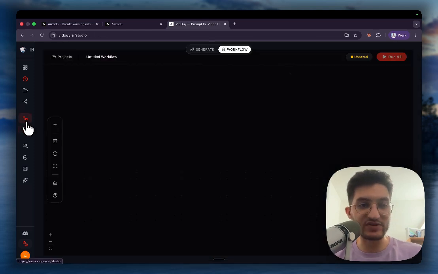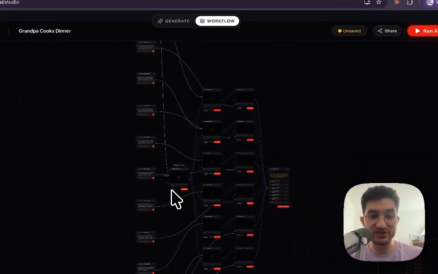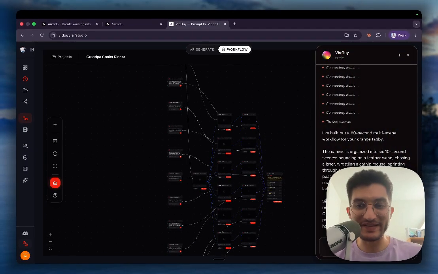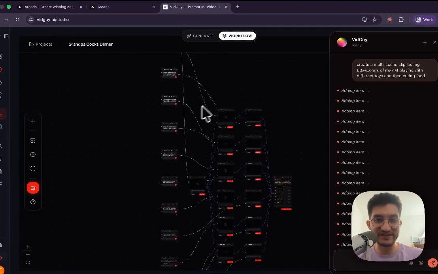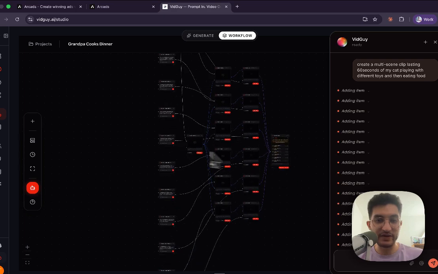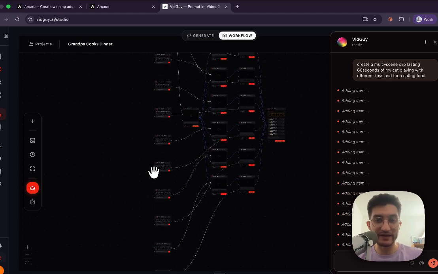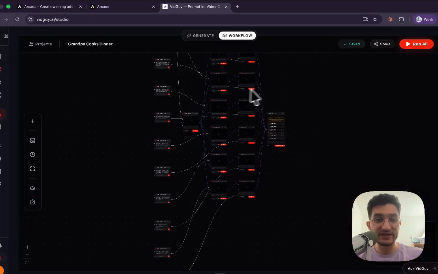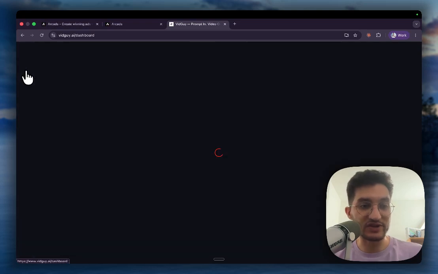And then, of course, the same principle also applies to our workflow studio. In here, I know this looks super complicated and I don't know how no one else has thought of this yet, but what we've done is simply included our VidGuy companion. I just told him to create a multi-scene clip lasting 60 seconds of my cat playing with different toys and then eating food. And this is the workflow that our companion came up with. I could just run this, it will populate all the images, all the videos and so on, and I could just queue that and loop it on autopilot and generate pretty much an unlimited amount of content. So especially useful if you're looking to really scale your content distribution. I think this is really where these tools come in super handy.